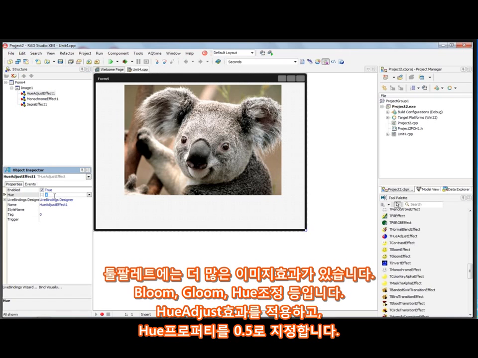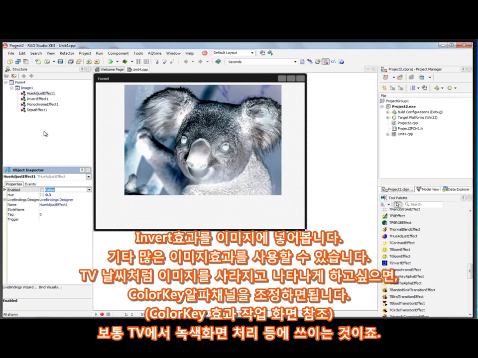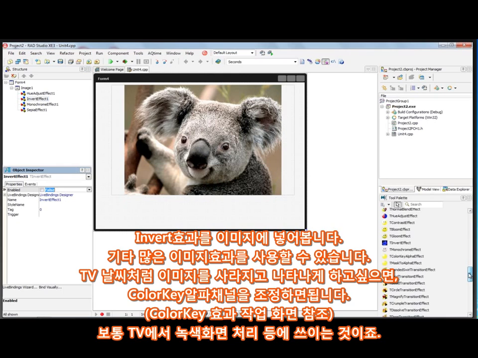Let's change that to 1 or 0.5. We can do an invert, put it on the image. And there's the invert effect. So there are many different kinds of effects.